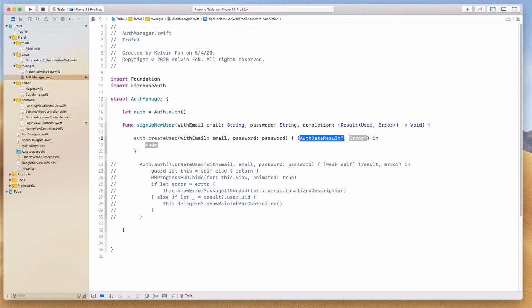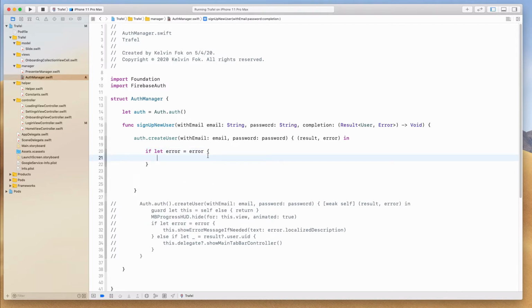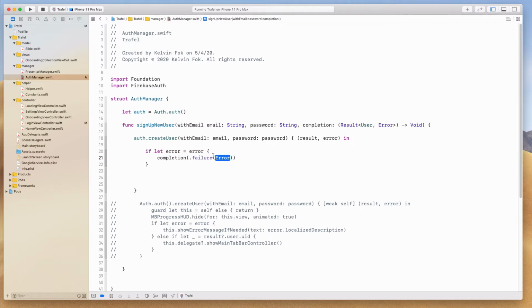Again, it's going to return to us a result optional as well as an error optional. Alright, so I'll pass in result and error. The first thing we want to do is to make sure that we handle the error if an error exists. We can do it by doing an if let error equals error. That means that error is not nil. We want to return the error in the failure case. So let's select failure, and we're going to pass in the error object itself.